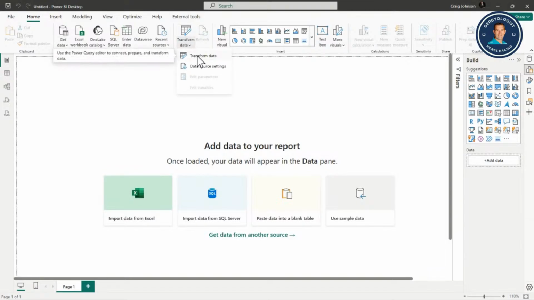Now, we've already got some videos on transform data and Power Query inside Power BI. We're going to be doing some more of those. But one of the things you can do is you can use Power Query right inside Power BI. So it's just another feature inside Power BI.